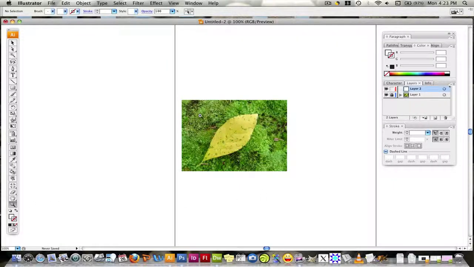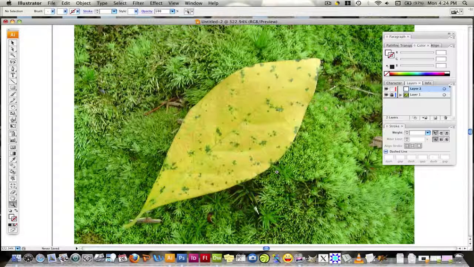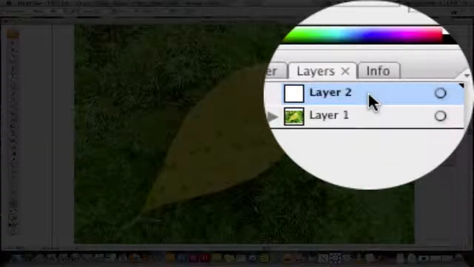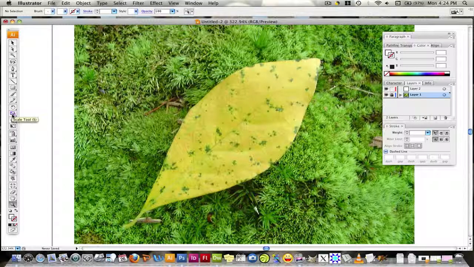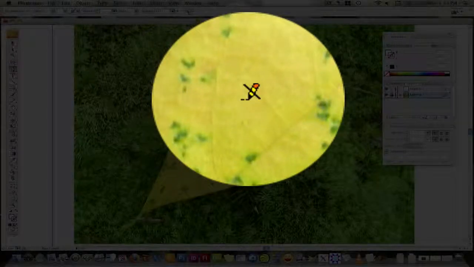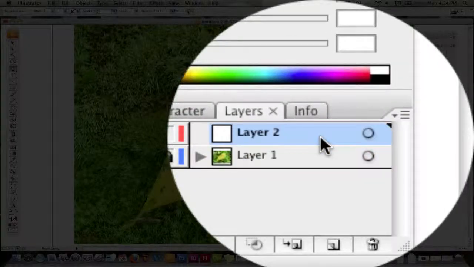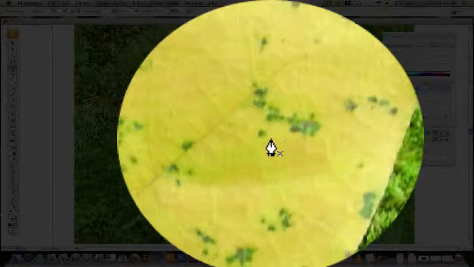I'm just going to move the magnifying glass over and enlarge this a bit so you can see it much better. I'm going to be working on layer 2. If you try to use the pen tool while you're on layer 1, you'll see you get a symbol of a pencil and the no symbol. All you need to do is click on layer 2 and you're going to be ready to draw.